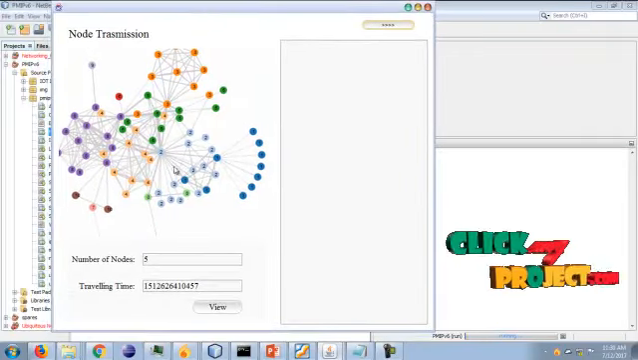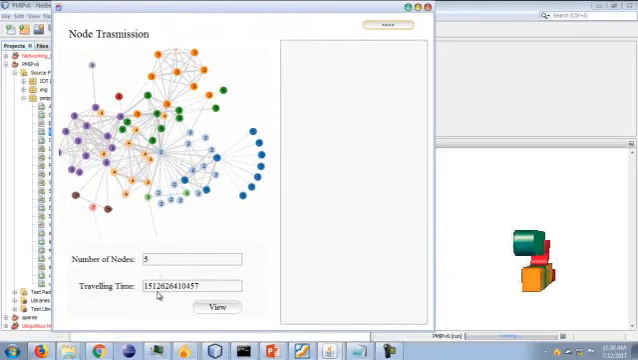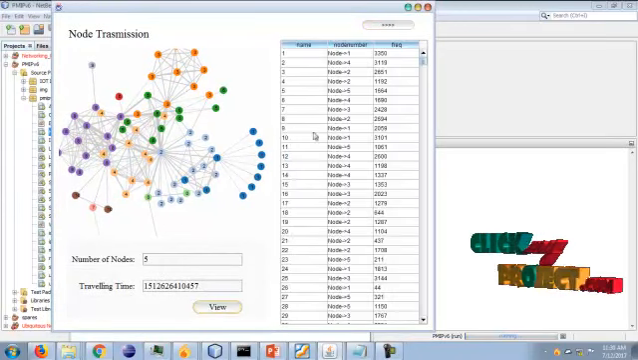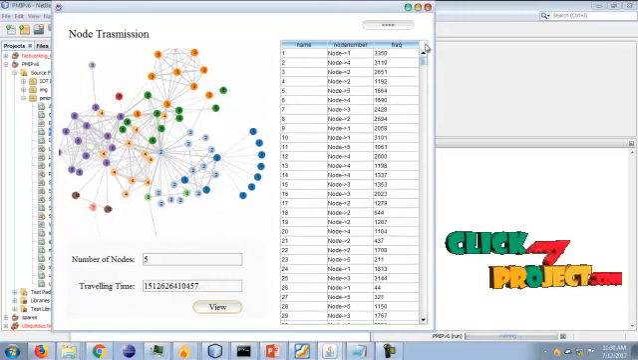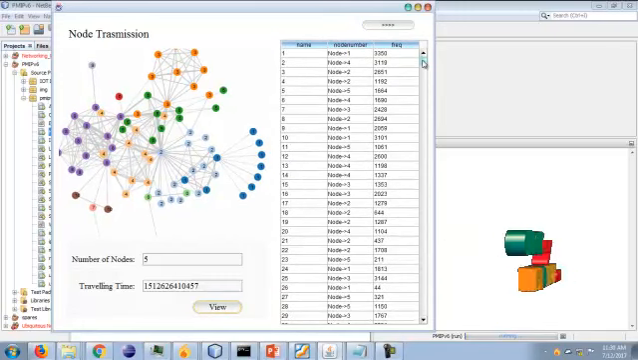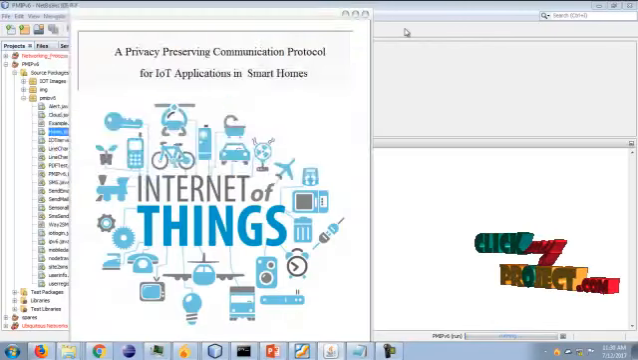it is the node transmission process. The number of nodes is 5. The traveling time can be displayed. So click this view. All the information can be displayed: name, node number, and the frequency count. All information can be displayed in this field. So go to the next.